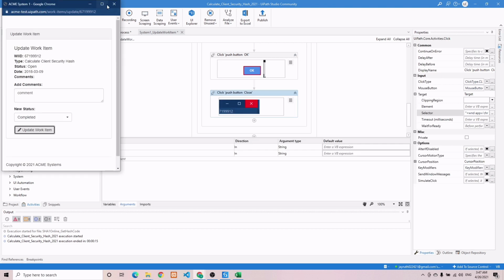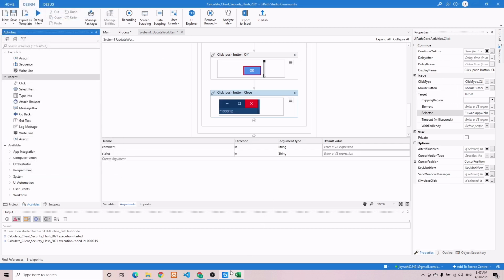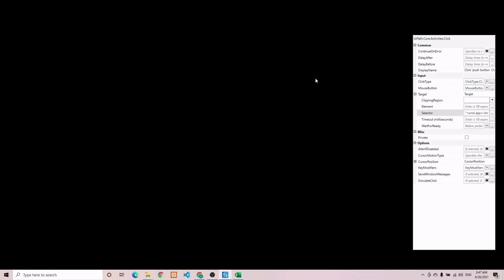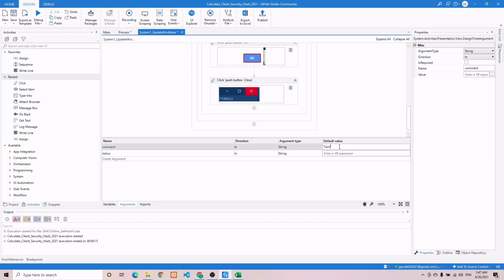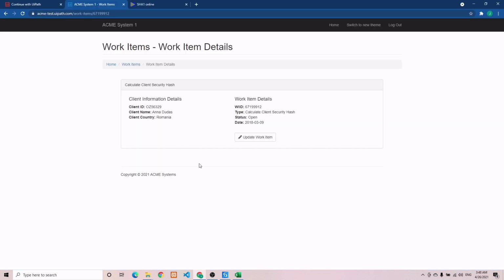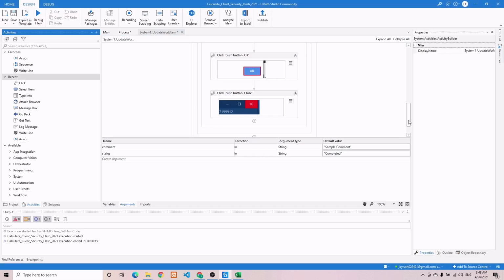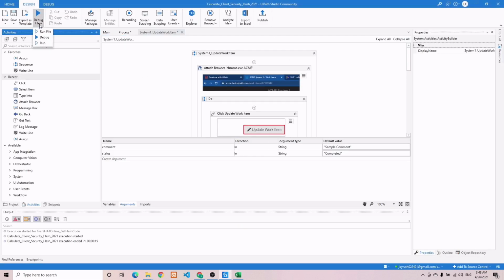And I think that's all that we need. Once it's closed, it should be fine. And now we can test it. So for the meantime, I will put the default value, sample comment, and status should be completed. Make sure to spell it correctly. And now we can test it. Make sure that you are on this page before you test this file or workflow. So let's try run file.